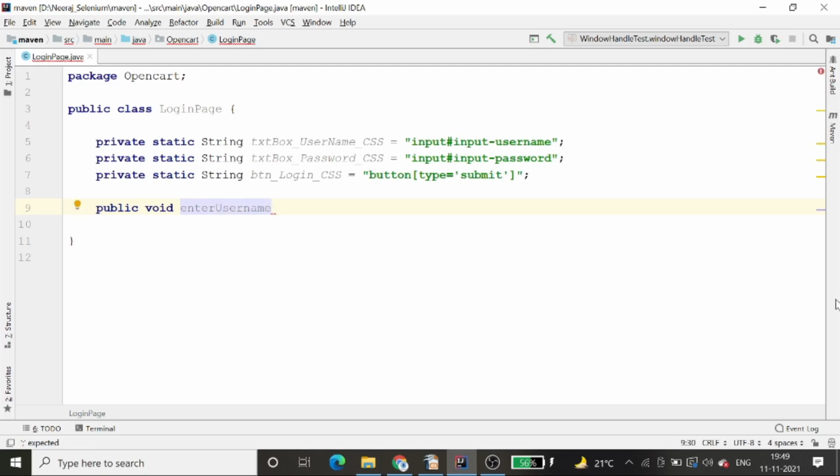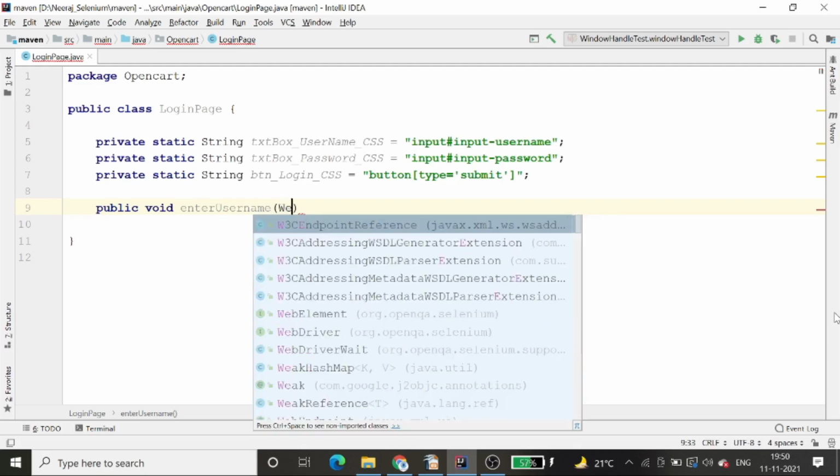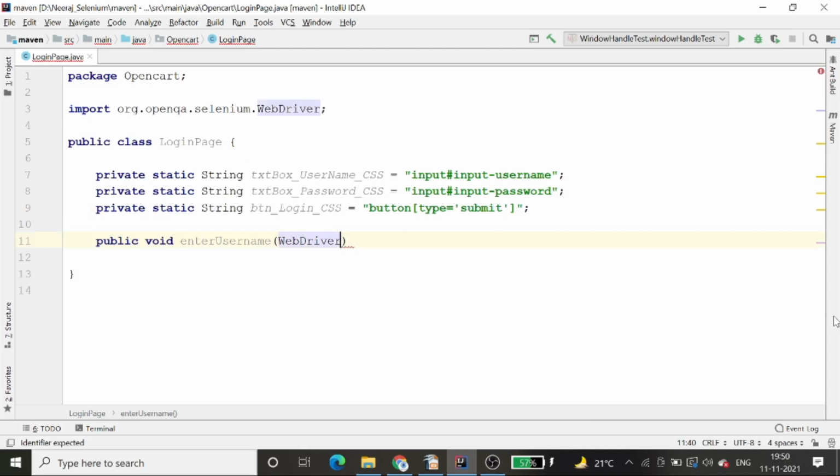Now I will use two things here. One is the web element that I want to use, and I want to use that web element with the help of the WebDriver class, or you can say the WebDriver interface. I will pass that WebDriver reference from my test class. So here I have to define this WebDriver, because all the things will be executed with the help of the driver only.